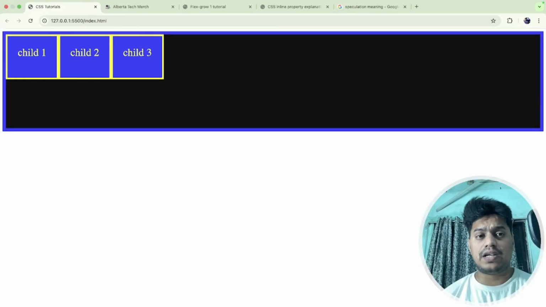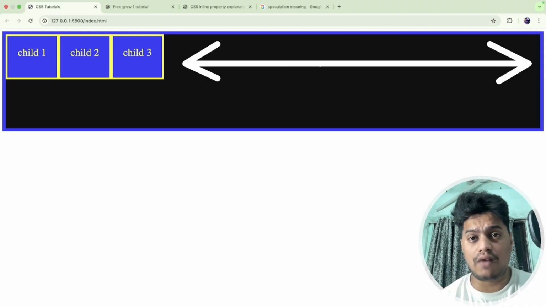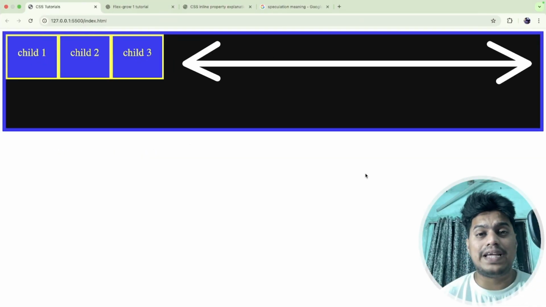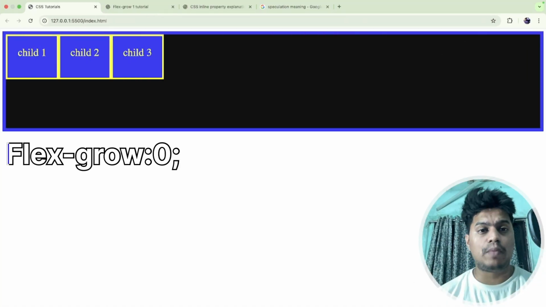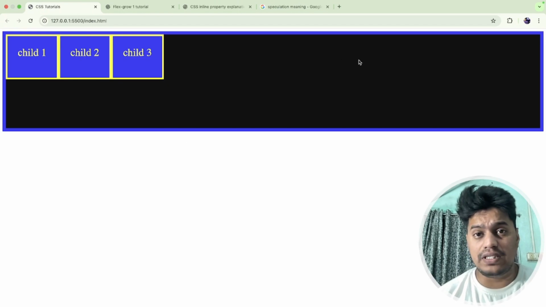Okay, let's start simple. Imagine you have a flex container with 3 boxes and the container has a bit of extra space left over after placing them. Now here's the trick. Flex grow 1 decides who gets to claim that leftover space. Every child's flex grow property is 0 by default in CSS. Any child who has flex grow of 1 will get this leftover space.